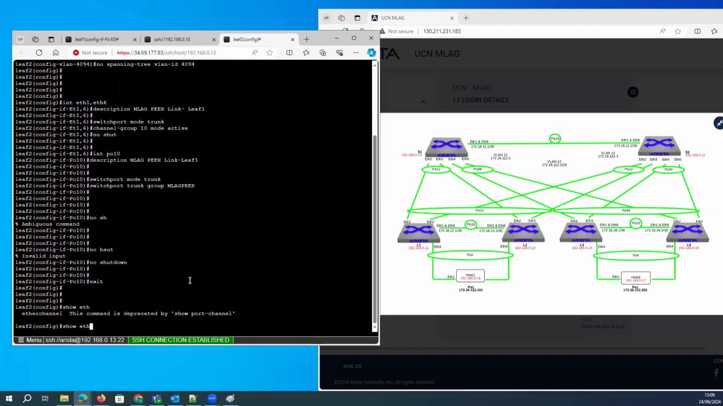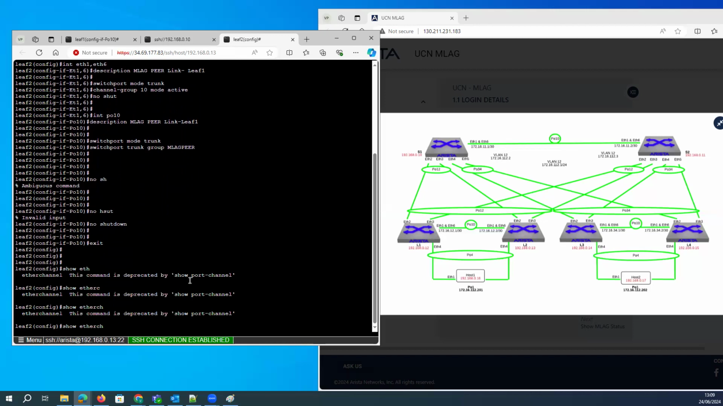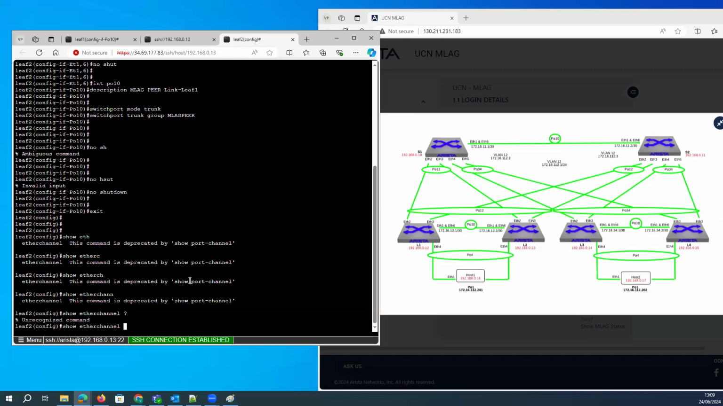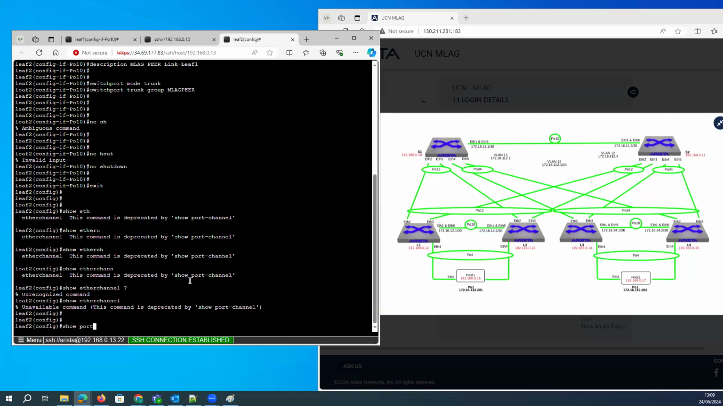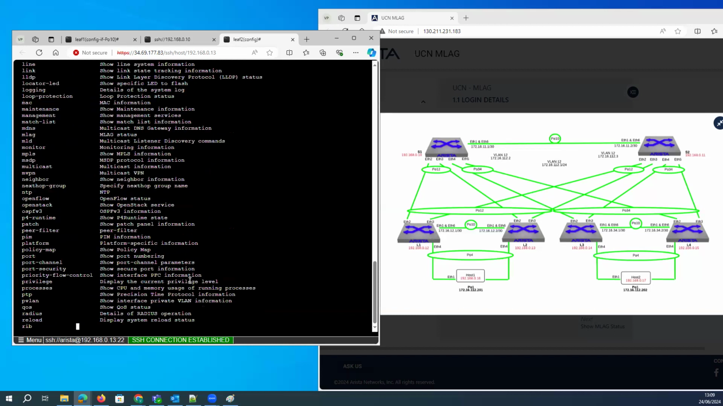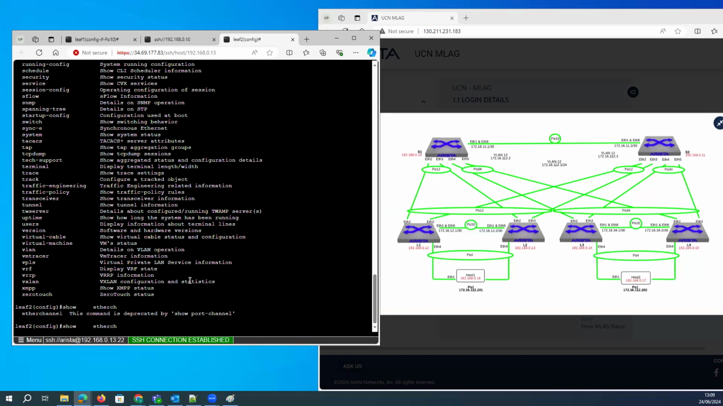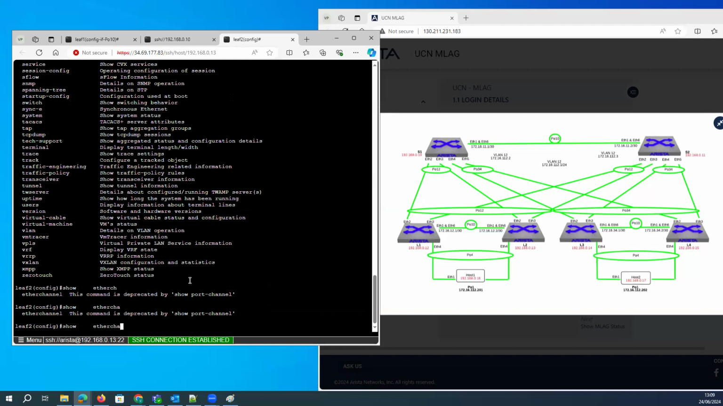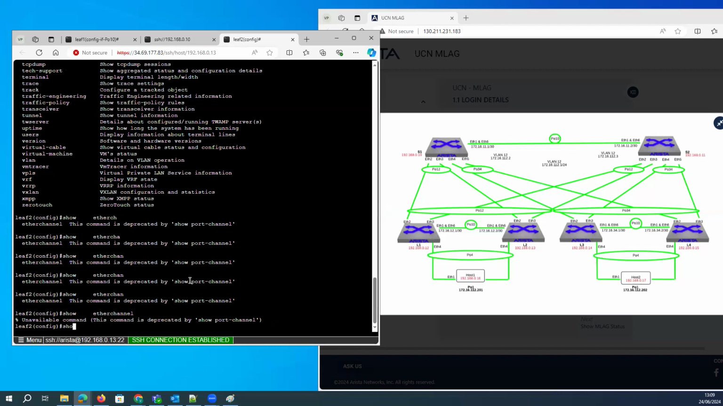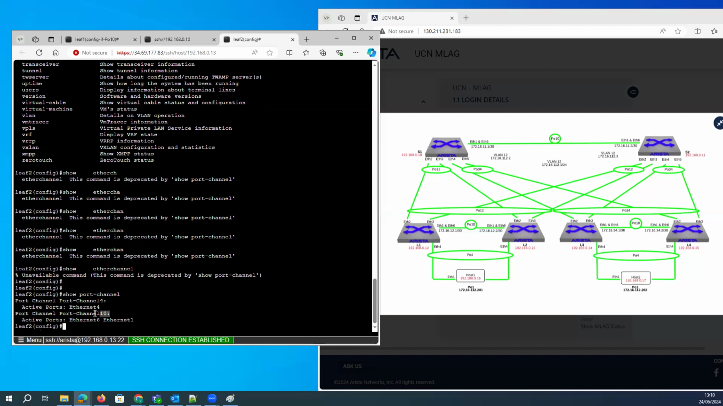so ether channel, so port channel, I should have this command to check that interface, equivalent to the port channel. Okay, so it's saying that port channel 10 is created.